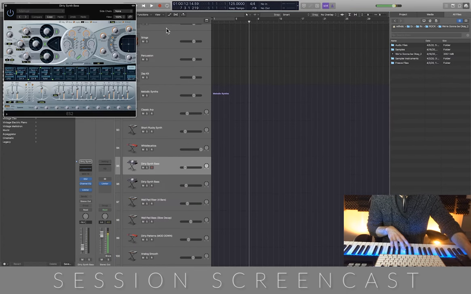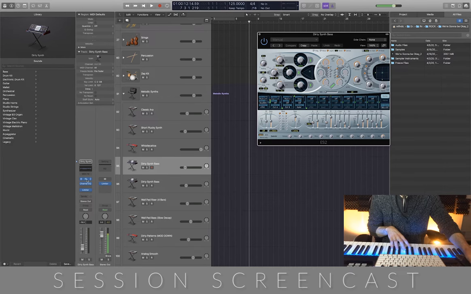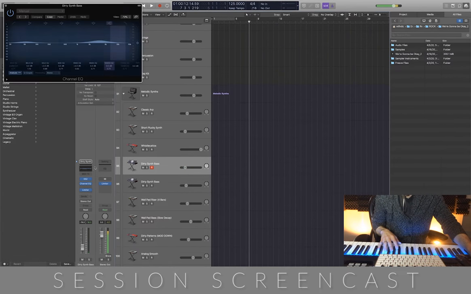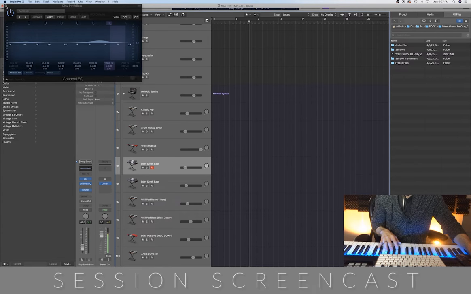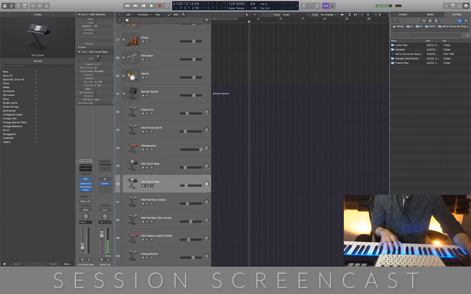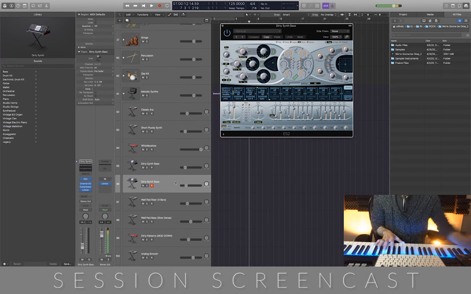Dirty synth bass. And again, this is the ES2, which comes standard with Logic. You don't need to go and purchase a bunch of fancy, expensive synthesizers, you guys. A little bit of EQ to boost the high end and boost the low end, and a limiter to control any unruly loudness. This is another ES2 patch, you guys. Dirty synth bass.